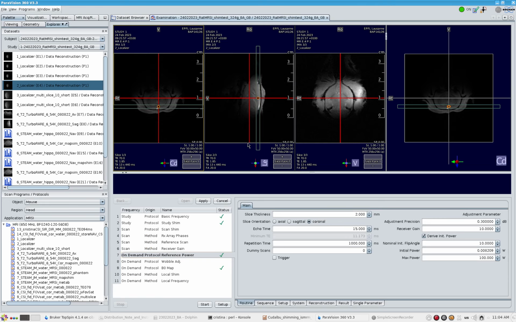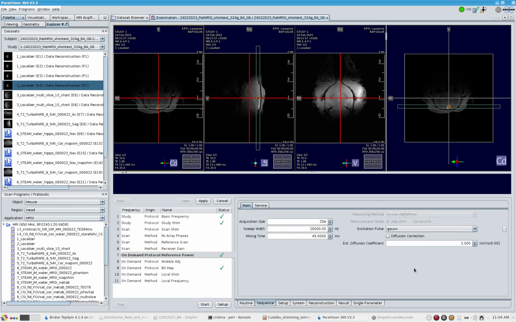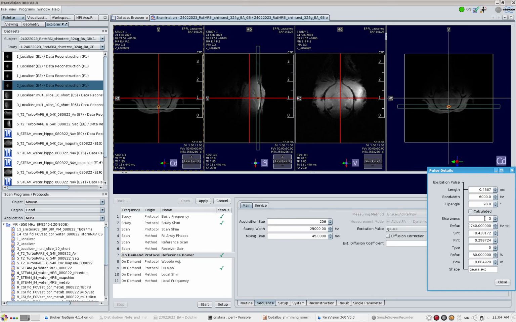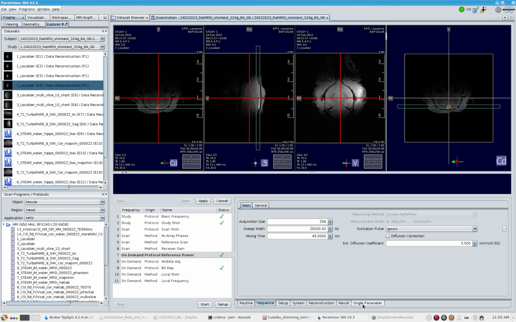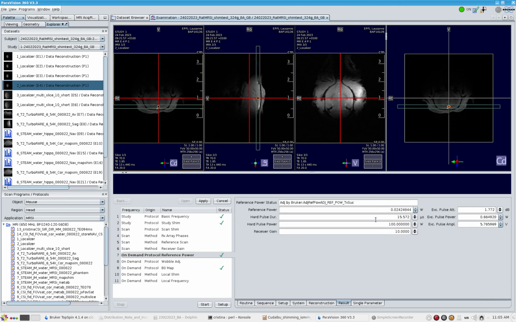Because we are using surface coils as transmit and receive, we have to do a manual adjustment of the reference power. In our case, we used a coronal orientation, 2 millimeters, and very important, we use the gauge pulse as excitation. Why? Because they are known to be less sensitive to the B1 inhomogeneities. And when we are using surface coils, we all know that we have B1 inhomogeneities. So, this being done, the result is 0.024 watt in our case.